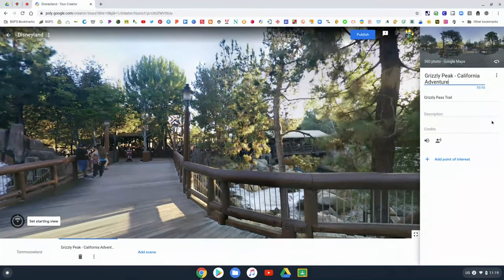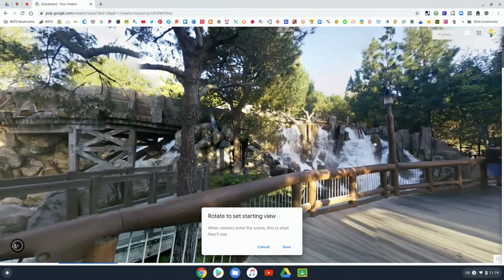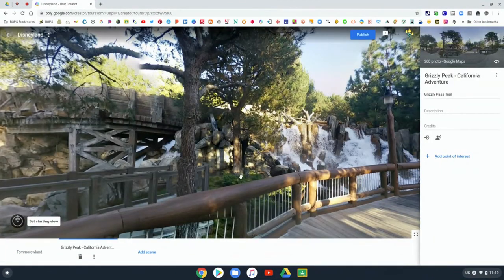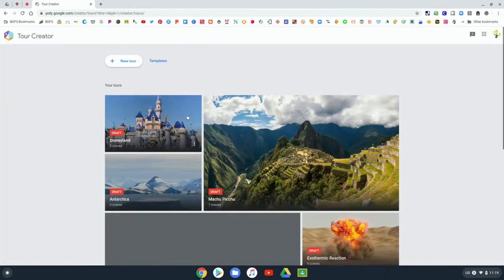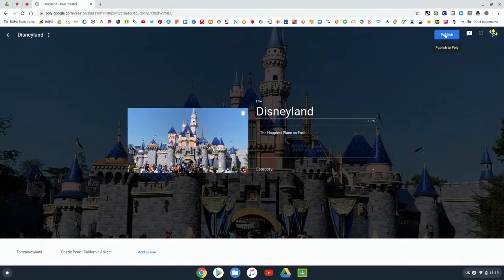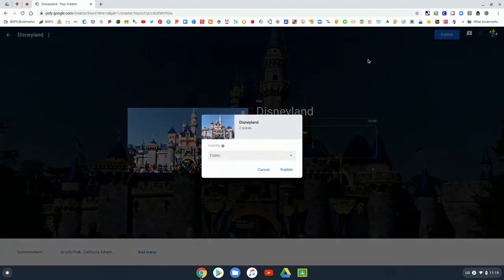So we're going to set that starting view. And so these virtual tours can be viewed in a VR headset, or they can be viewed in that 360 view on any device. And so they'll live here in your tour gallery, or you can publish them, so you can share that link out to the public, or keep it unlisted so you just have the link for yourself and the people that you share it with.